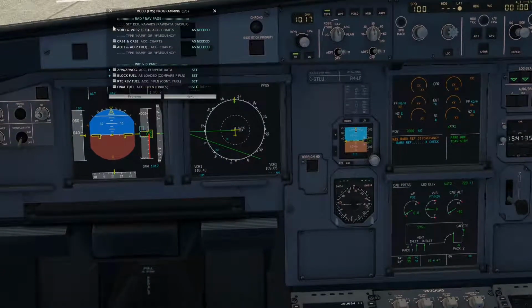Okay, VOR2 frequency, we're not going to be needing. Same thing here, we're not going to need any of these, ADF or CRS1, so we're going to leave those alone.